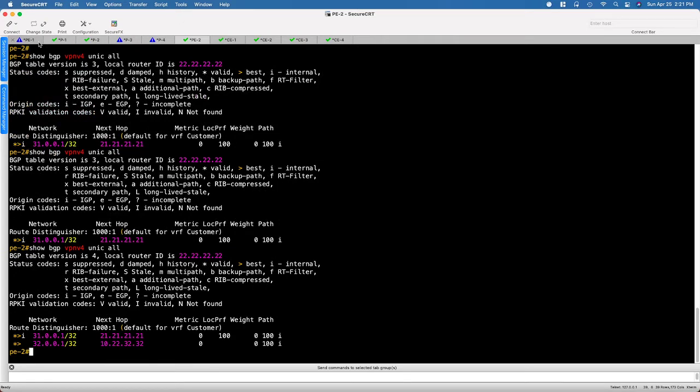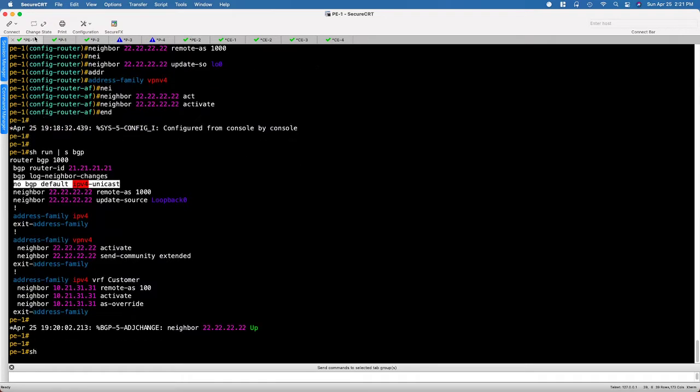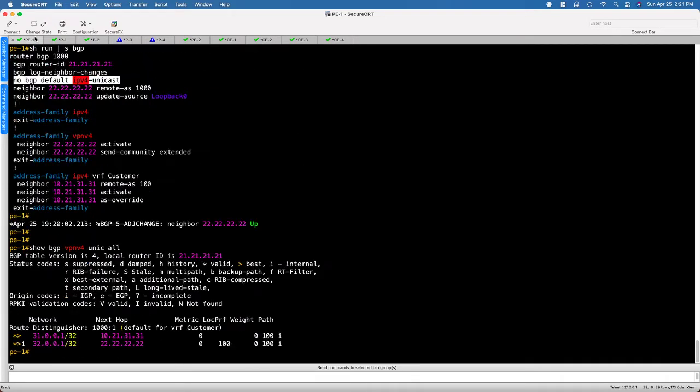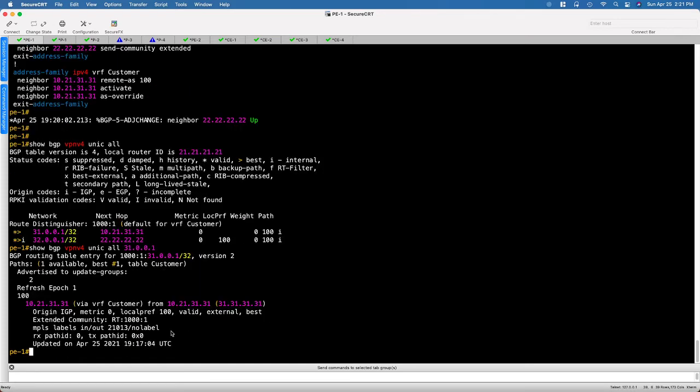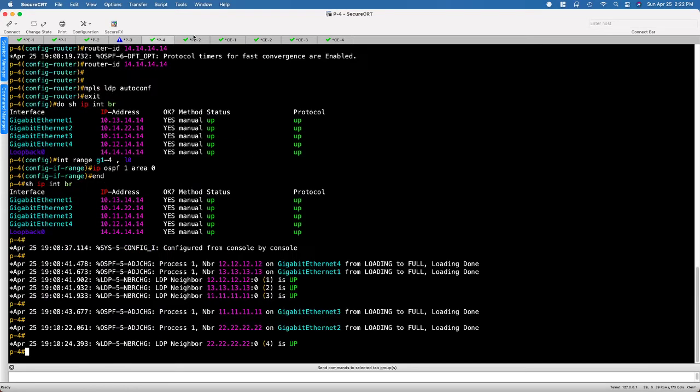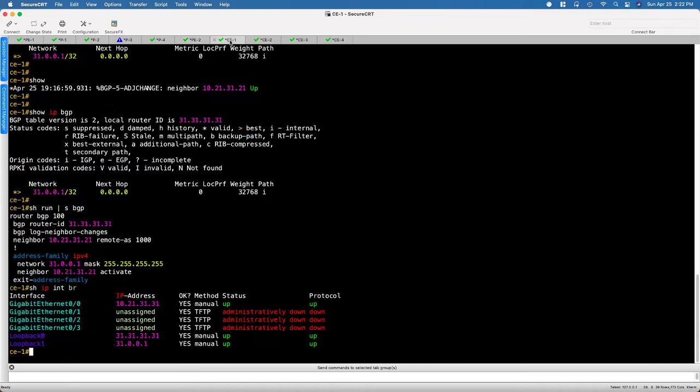So we can see here that on the PE, we go ahead and do a show BGP VPN v4 unicast all. We can see that for the VRF customer, which has the route distinguisher of 1001, we've got these routes learned. We go ahead and inspect these routes in greater detail. We can see here we've got the MPLS labels there. We've got the extended community, the route target here, which is going to allow us to import it into the VRF there. It's basically exactly what Donald showed you from that demo there.